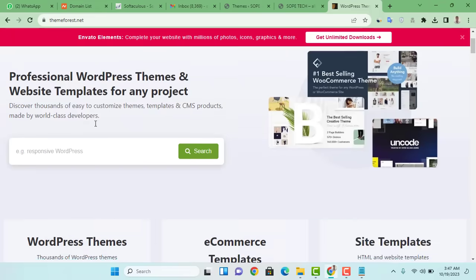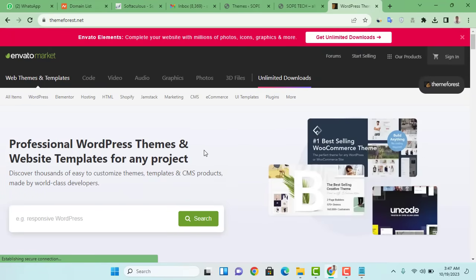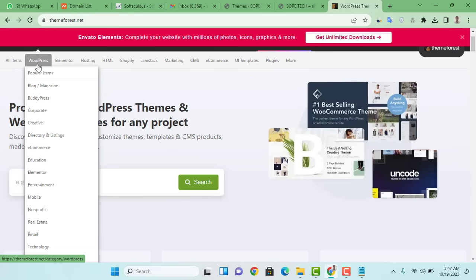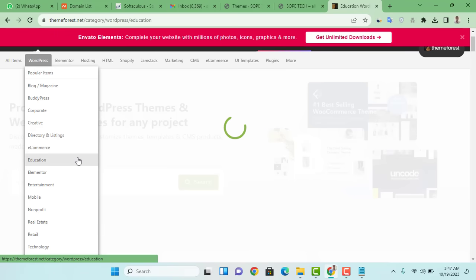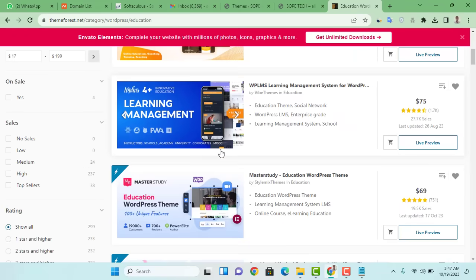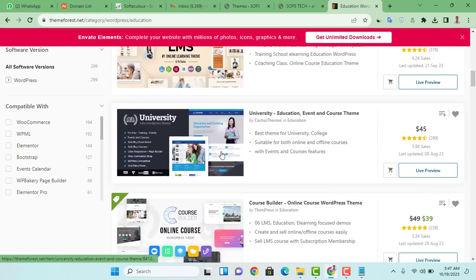So this is themeforest.net. All you have to do is come here and search for any WordPress theme. These are categories of themes available: if you want to use a blog or magazine, corporate themes, or e-commerce themes, a theme you can use to design a site for buying and selling your product. If it is education, maybe you want to design a site for a school. Are you getting it? Just go on education. You see a lot of beautiful themes that you can use for educational purposes. I think I already bought this university theme for one of my projects.